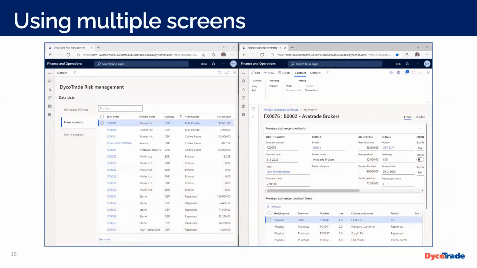Another advantage of being web-based is that, for example, you can use multiple screens at the same time, so you don't have to switch between windows. In this example, you see the Forex exposure of the sales contracts on the left, and we can just be issuing new FX contracts to mitigate risk on the right. I don't have to go back and forth. I can just have two screens at the same time, two sessions even, and work in both.